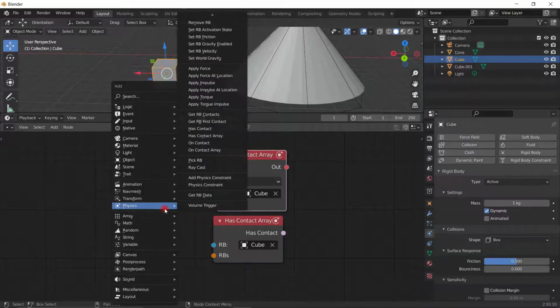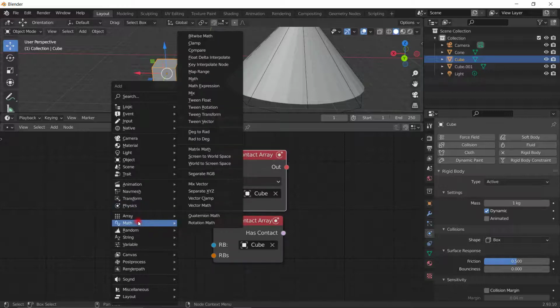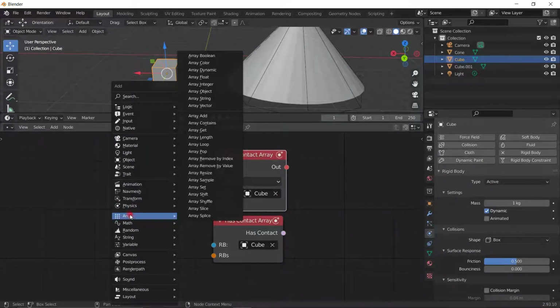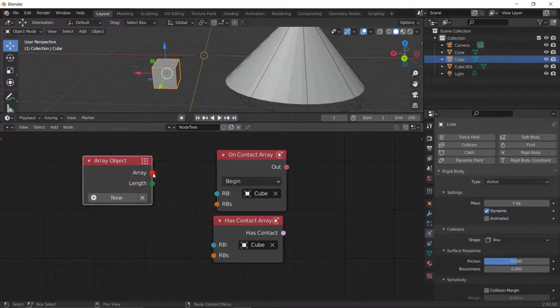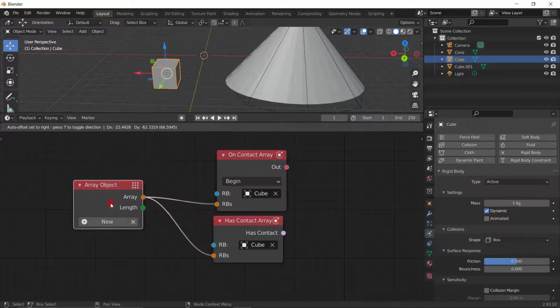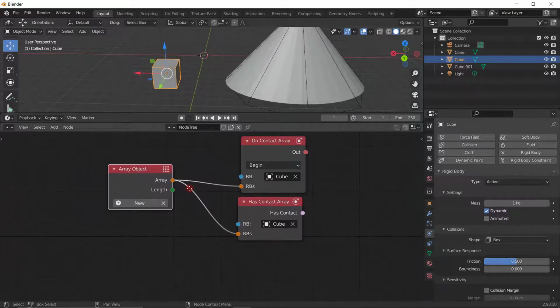So arrays are essentially groups of objects. They're like a list, a bag of different objects. We have an array tab here, and we have a ton of different objects. But one that's interesting down here is the array object. Right here, the array object gives you this orange socket, just like you have an orange socket here, because this is an array node. So you can plug that in over here, and what this allows you to do is to make a huge list of objects, as much as you want.